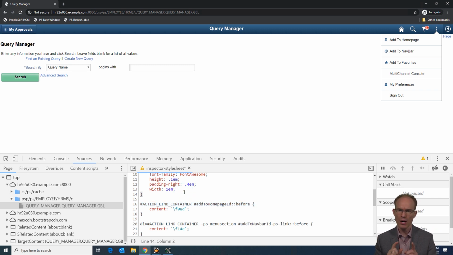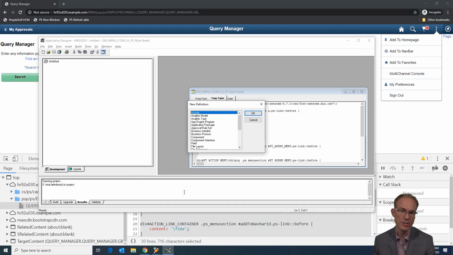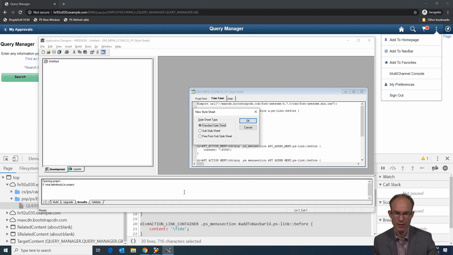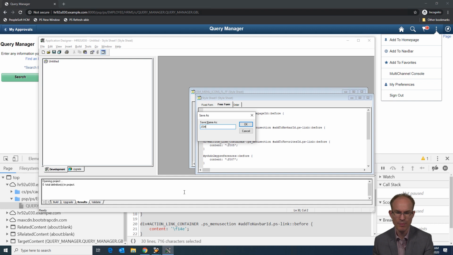Okay, great. We've got it all mocked up here. Let's see how to persist this. So we're going to start just like we did with Fluid. We're going to copy that CSS, go over to Application Designer, and create a new freeform style sheet. I'll paste my CSS, save this as JSM menu icons FF. Now when we created the Fluid style sheet, we named it JSM menu icons FLFF. Of course, the JSM being our site-specific prefix, and the FL for Fluid and the FF for Freeform. In this case, I'm dropping the FL because this one's for Classic.